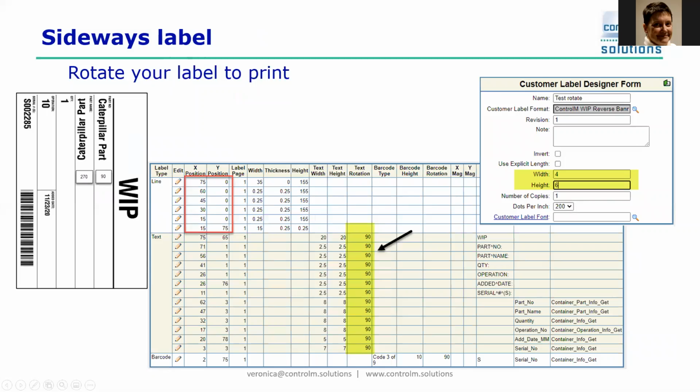To change the orientation of a label, such as you see here, set the size of the label from 4x6 to 6x4, and make sure you switch the X and Y positions if you're used to printing non-rotated labels. On each column, change the text rotation when you define the width and height of your text. Text rotation of rotate 90, sideways right, 180, upside down, 270, sideways left. Here you see the results of a rotate 90 and a rotate 270.